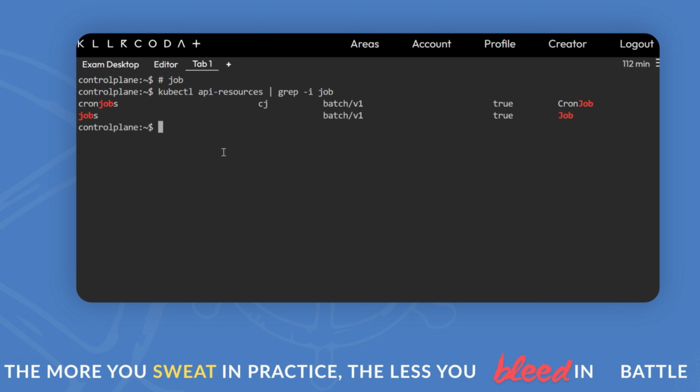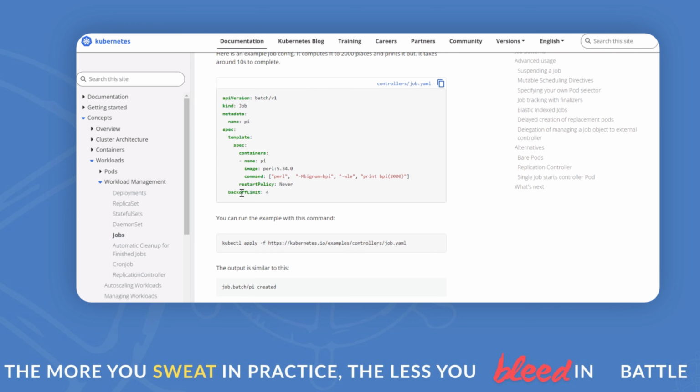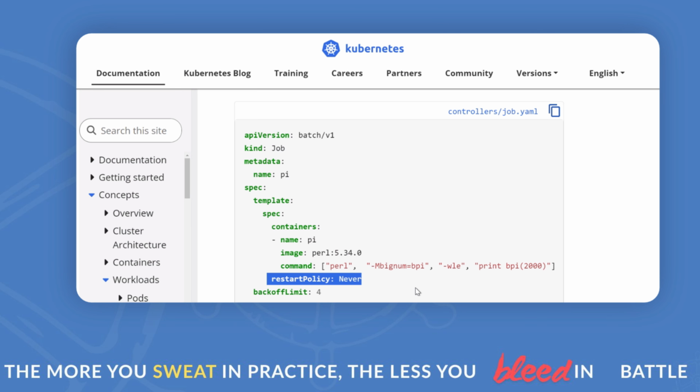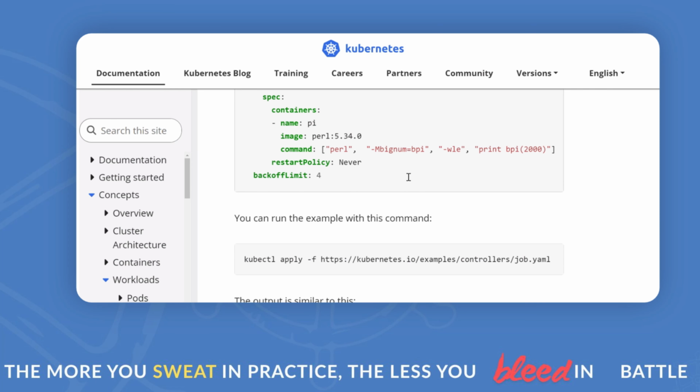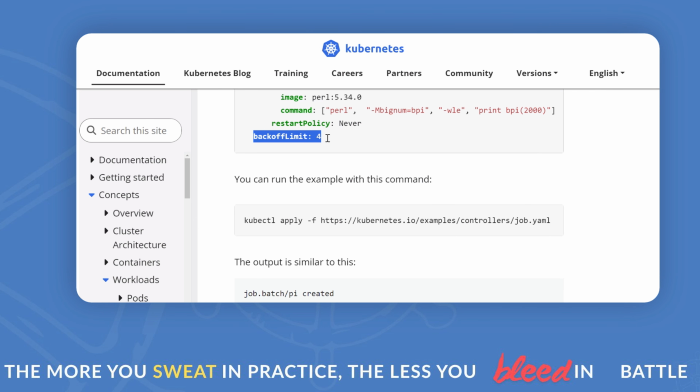Okay, so what is the restart policy? There are two restart policies, Never and OnFailure. Never means multiple pods get created. Suppose the pod fails, so multiple pods are created, depending on the backoff limit. Suppose the backoff limit is 4, then 5 pods will be created with the Never policy. But when the policy is OnFailure, only 4 pods will be created. It never tries the 5th one. And if the policy is Never, then 5 pods will be created, meaning 5 times a pod will be created.